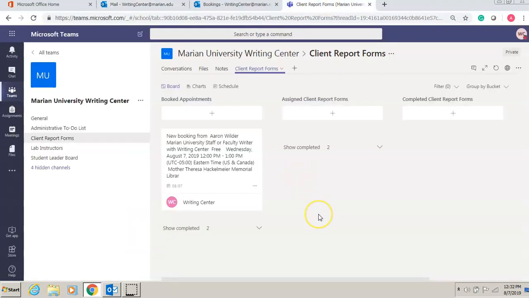Now for essentially the kind of back end things that tutor coordinators will be doing as soon as that appointment is created. Once an appointment is created, this sometimes takes a few minutes, but automatically this type of information will show up in the Client Report Forms channel in Teams. So it will be assigned automatically to the Writing Center. So if you, as a tutor coordinator, are logging on to Teams as the Writing Center, there will be a notification letting you know that there is a task assigned to the Writing Center anytime an appointment is booked.